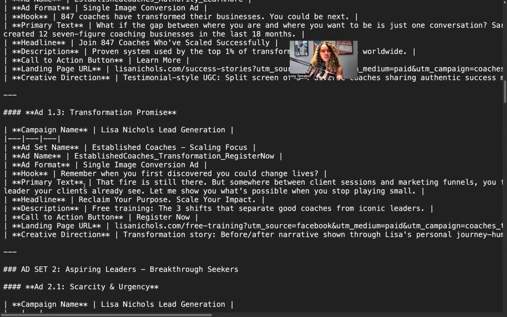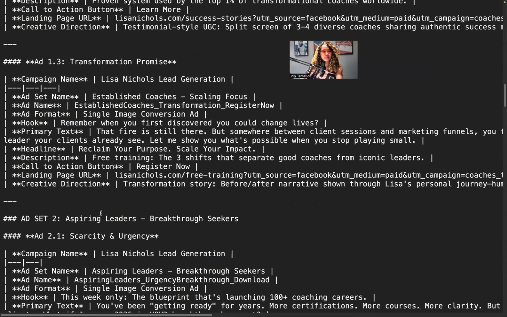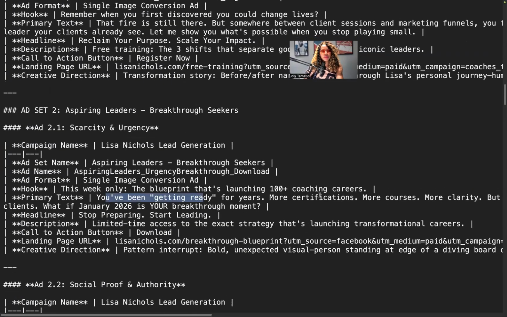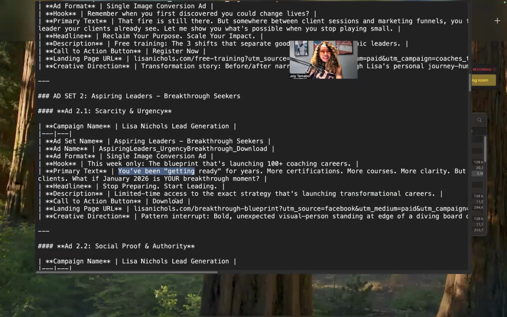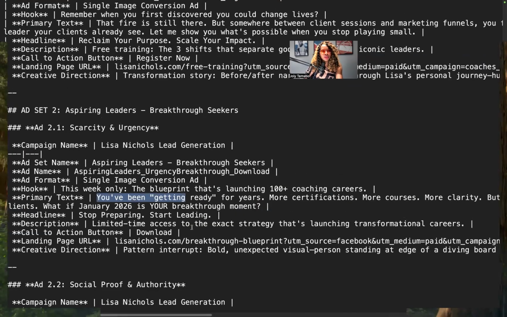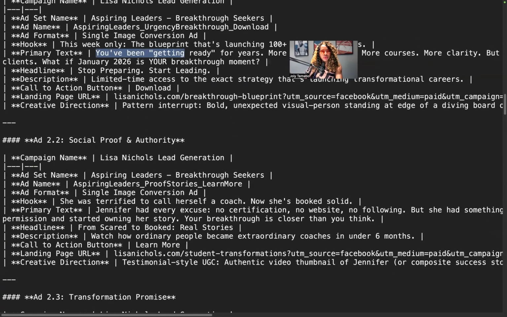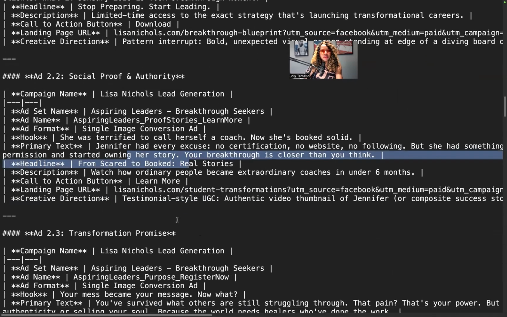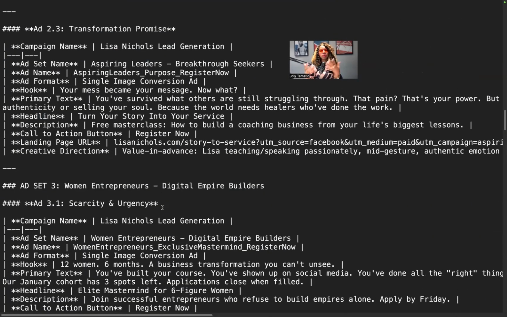Remember when you first discovered how to change lives. Okay, this is really good. We've been getting ready for years, not motivation, but it's more clarity. This is something that Nicola would actually say. So this is Claude. I like the copy of Claude a whole lot better than ChatGPT. She was terrified to call herself a coach. Now she's booked solid. Okay. Well, this is like a testimonial angle, which I love. I would always like to leave the testimonial when you add for a client.